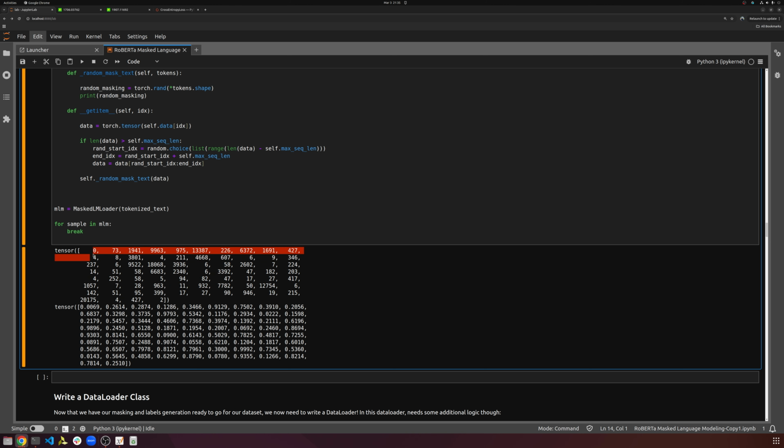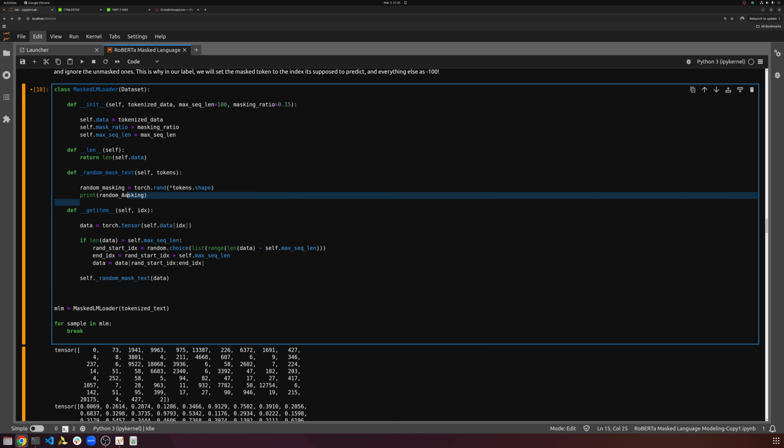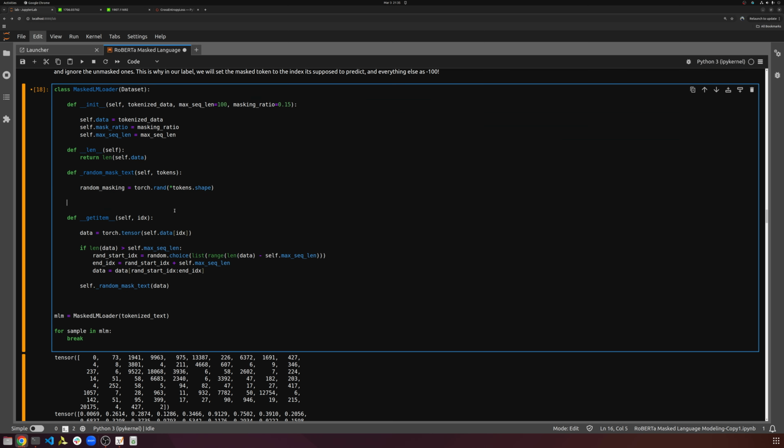But notice here, the first token 0 just got a probability of 0.0069. This is less than 15%. That means this 0 here, a special token, has been selected as a candidate for masking. This is not good. We don't want to do this. So for all special tokens, we're manually going to set those values to 1. And 1 is greater than 0.15, so we don't have to worry about them. Anything that's a special token, we're going to set to 1, just so we're never masking special tokens in any way. So that's our first exception that we need to handle.